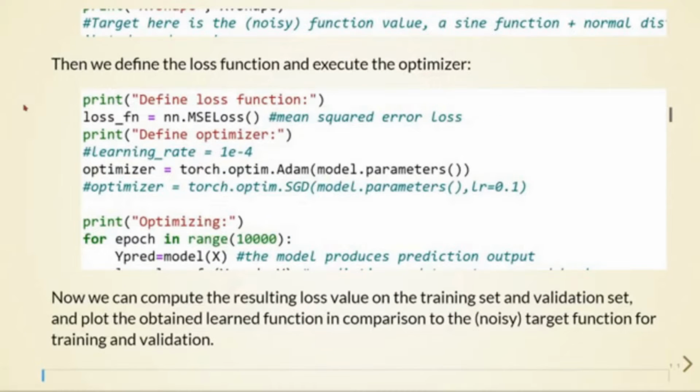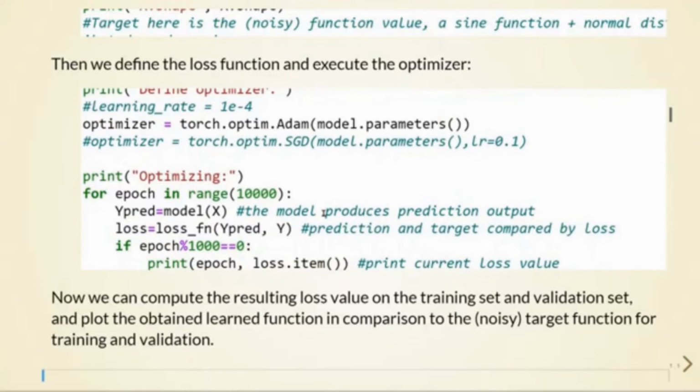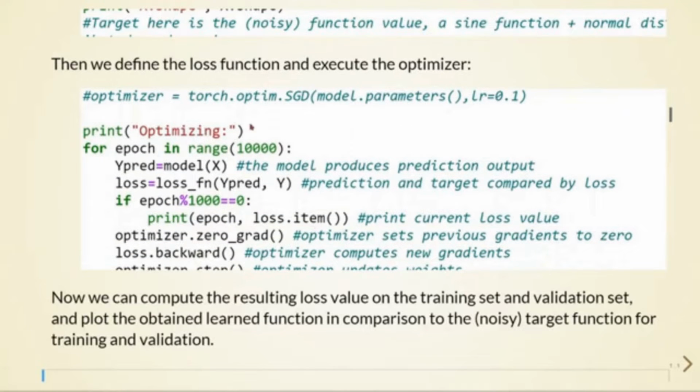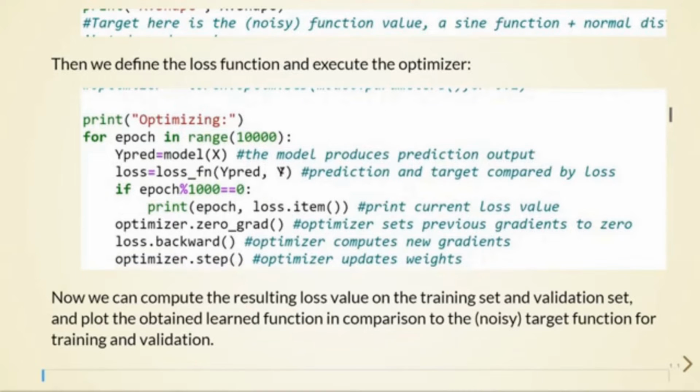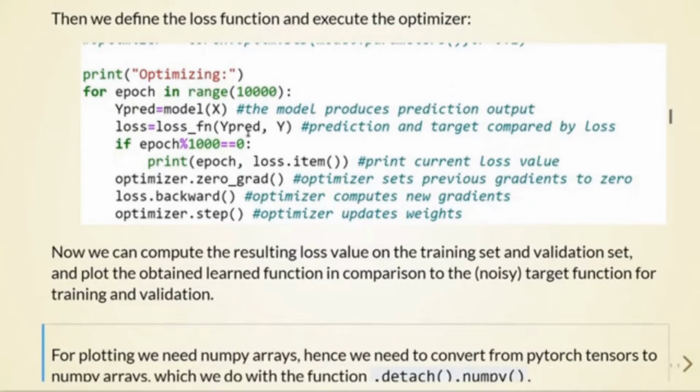At this point, we will define the loss function and define the optimizer we are going to use. We are going to use the mean squared error loss, and this is what we're doing here. And we are going to use the Adam optimizer. And here is where training in fact takes place. This is where the optimization occurs, and we are using 10,000 epochs for our training. Here the model produces the prediction output. At this point, the prediction and the target are compared by the loss. We are printing the current loss value every 1000 epochs.